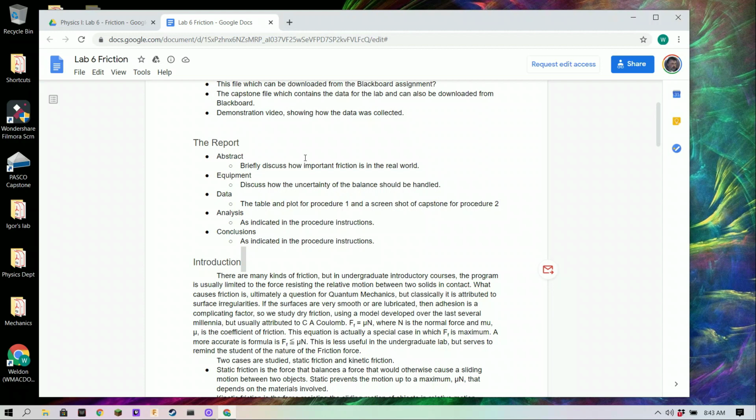The data for procedure 1, you'll have a table and a plot, and for procedure 2, you'll have a screenshot of capstone. The same for procedure 3. The analysis and conclusions is embedded in the description of the procedures. You can read the introduction on your own time. It won't be any different than what you've learned in class or can find at any place on the web. So let's look at the equipment.